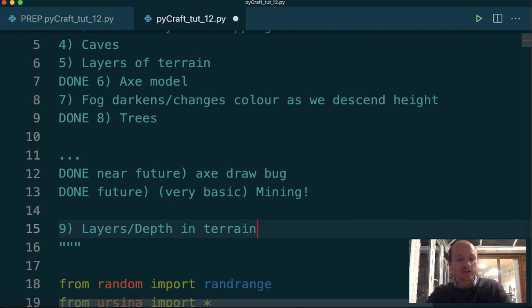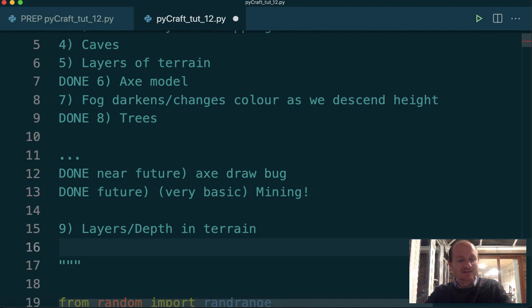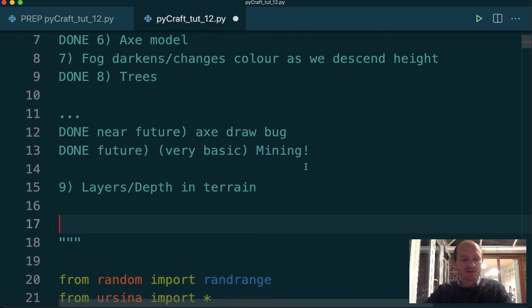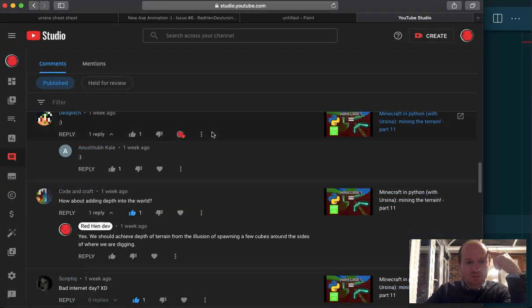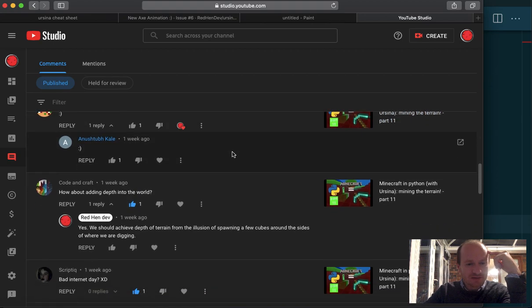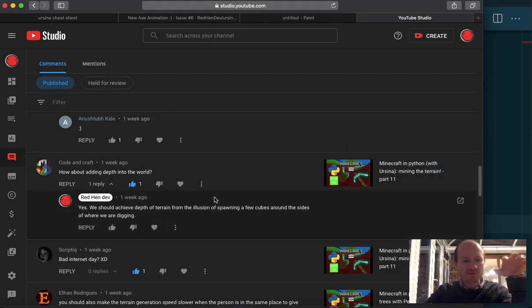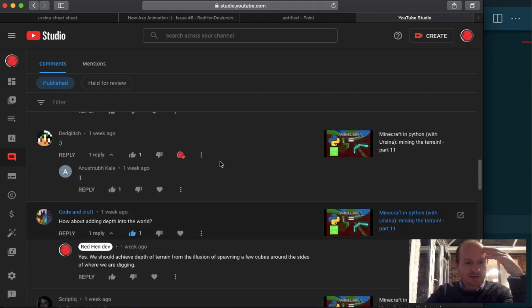That's the main thing. And yeah, let's just put some other things that we want to do while I'm here. Just from the comments, I just got these up to remind me. How about adding depth into the world? Thank you, Code and Craft. Code and Craft, that's what we're going to look at.